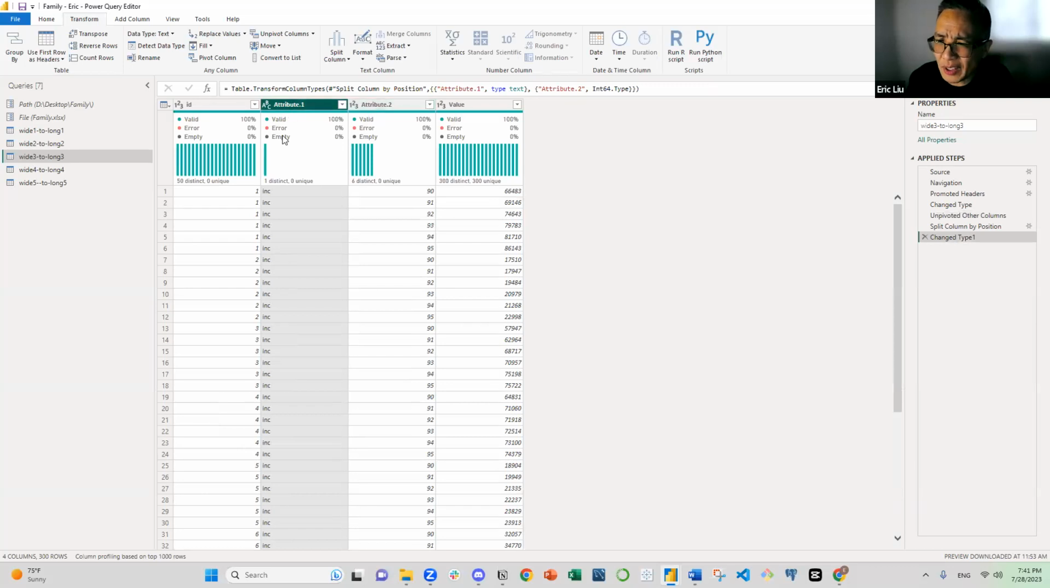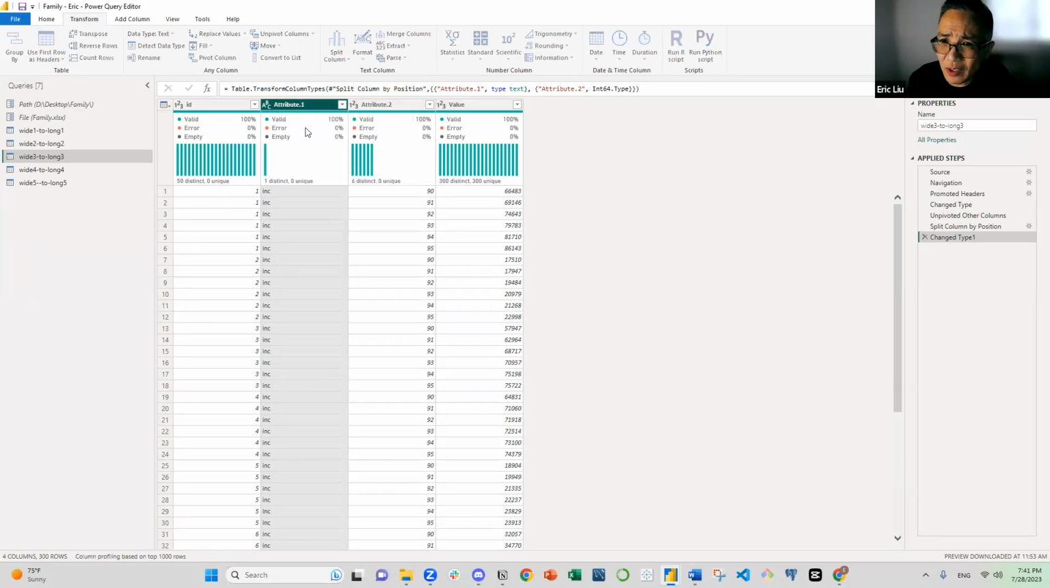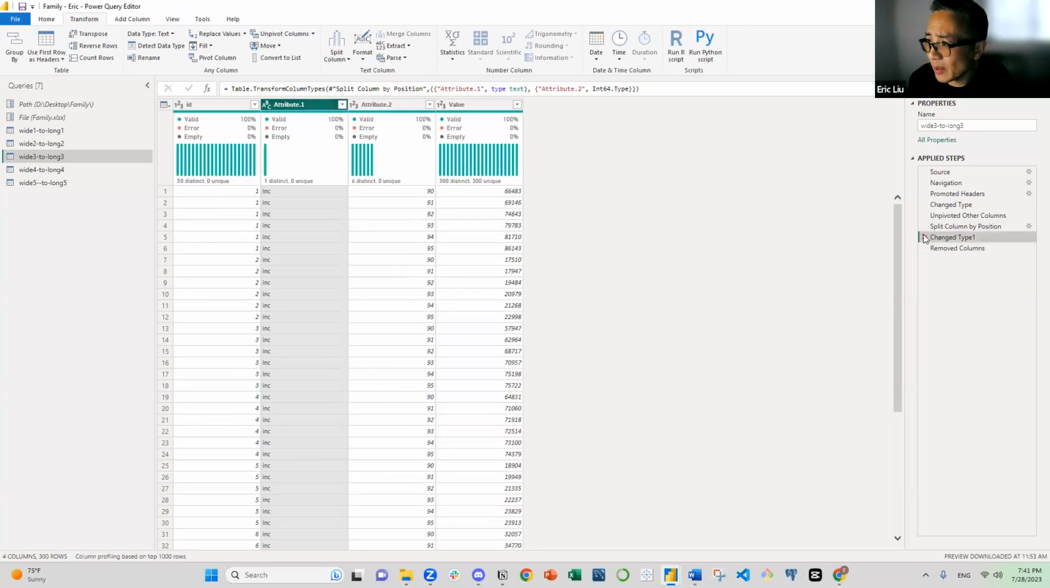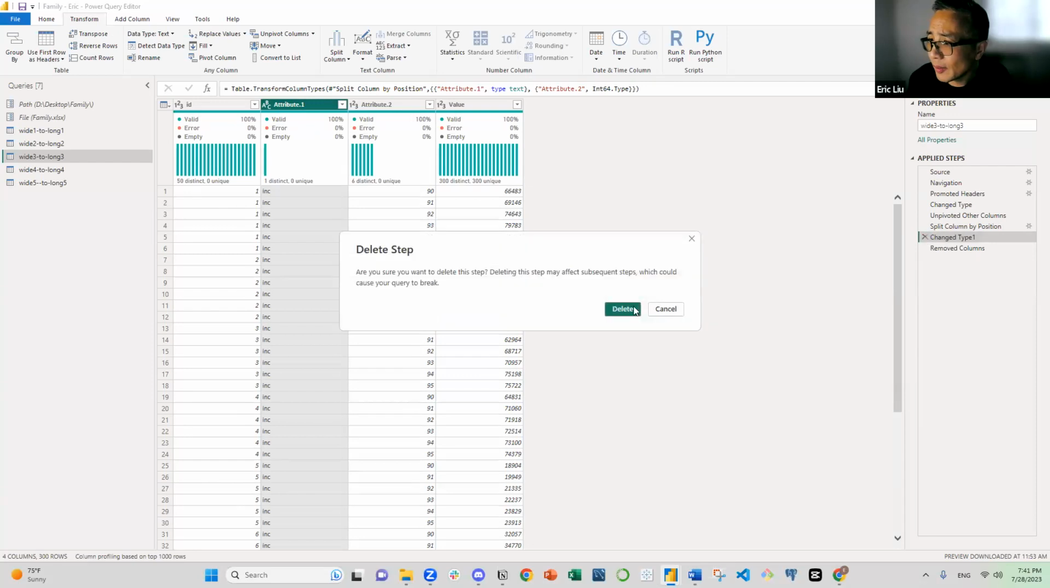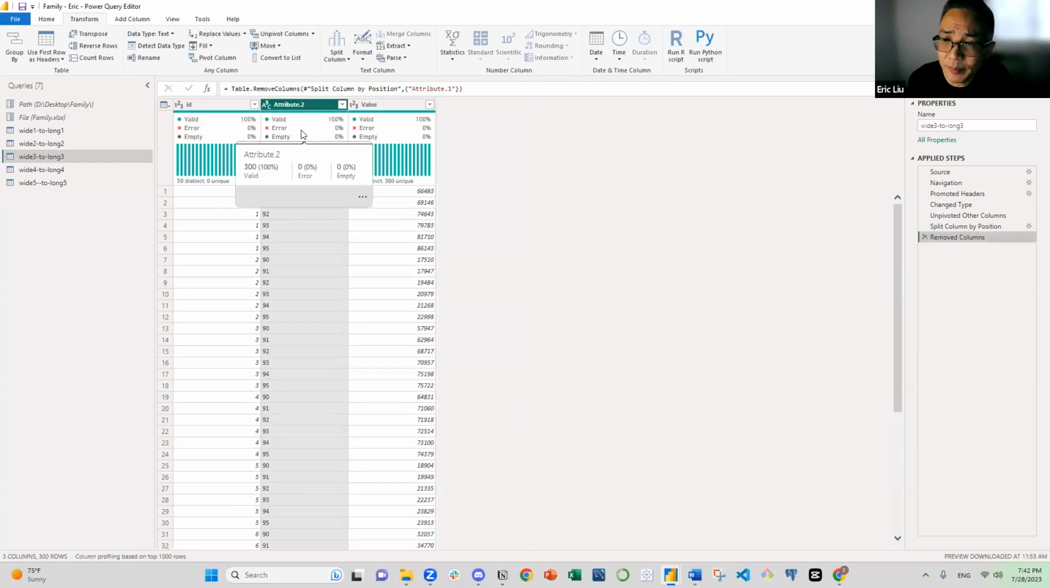We don't really need this column, but we remember this column contains the name of that measure, which is INC. So we remember that before we delete it. So let's just remove this column. Oh, let's just remember to delete this change type 1. Okay, then we remove the column.